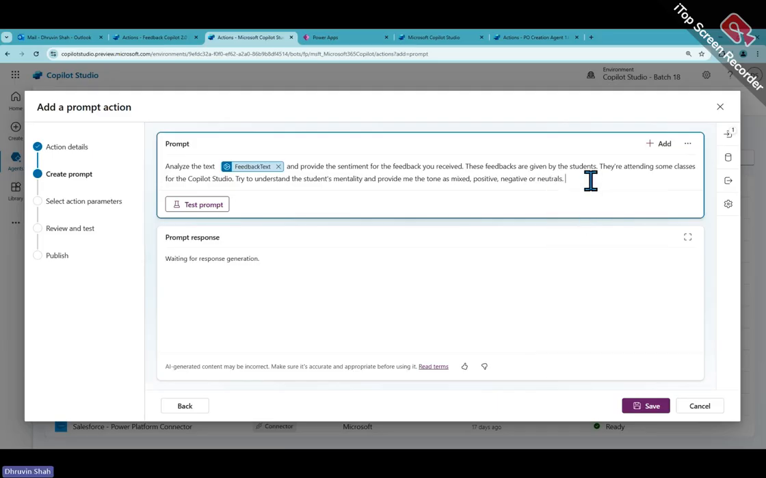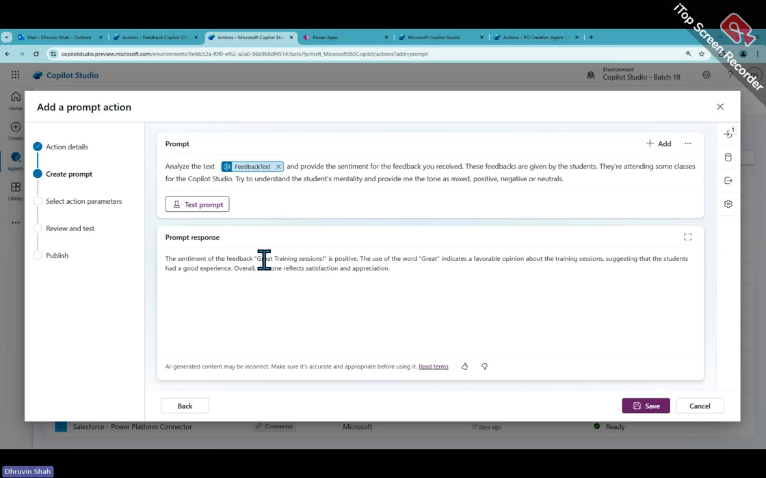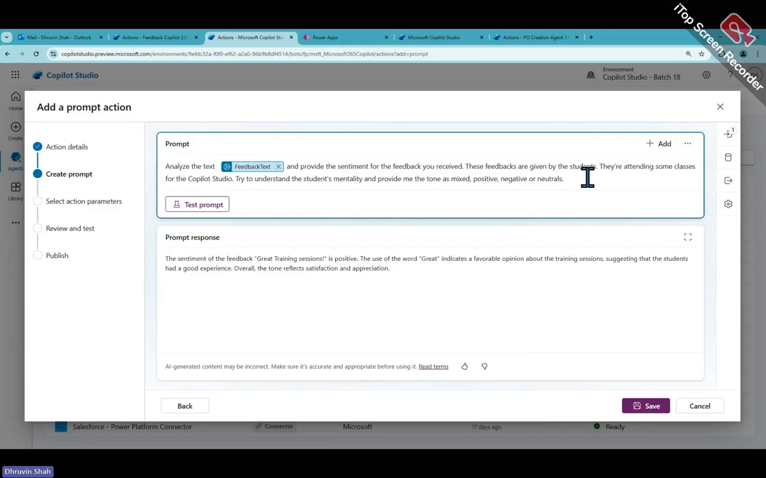Okay, I'm just writing it this way. Let's test the prompt up to this point. Click on test prompt and let's see what it gives me as a result. So the sentiment for the feedback, great training session, is positive. So it's becoming more specific, and it's giving me this kind of result over here. You can change your prompt as well if you want. So this is how you can start writing your own custom prompt.